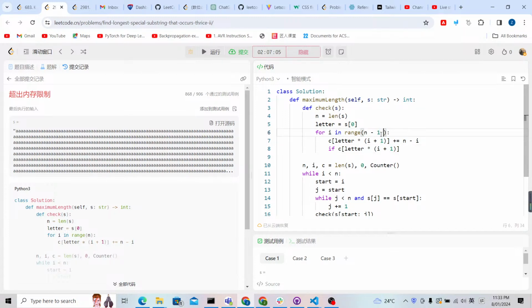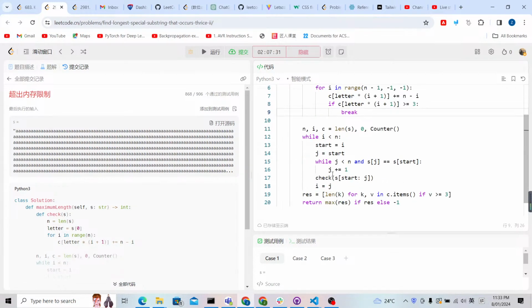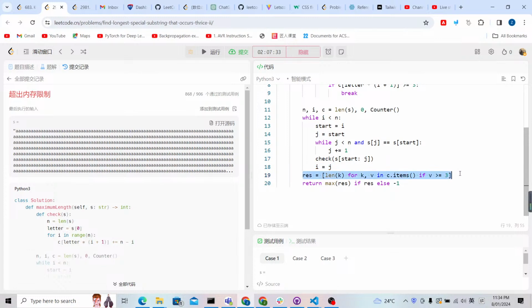So let me first change this area. We're gonna enumerate from the longest to the shortest. If we find an answer which is more than or equal to 3, what are we gonna do? We just need to break. After the break, we are sure we've already found the answer. And what we need to do is just check the result. It's gonna be the same. Check the result for the counter. We're gonna put the maximum inside.